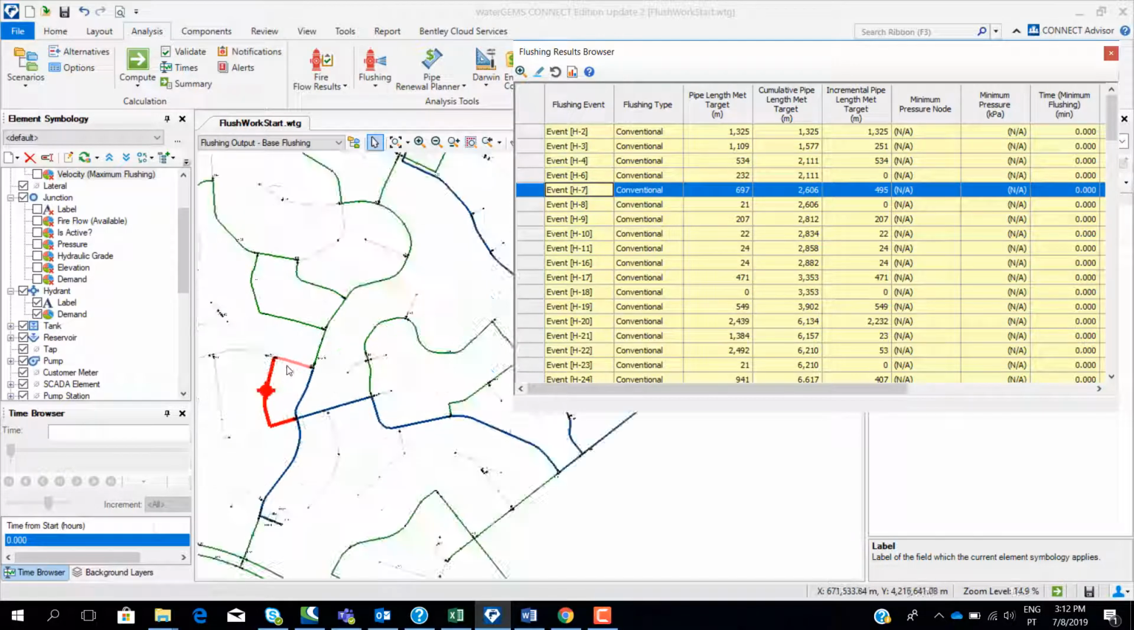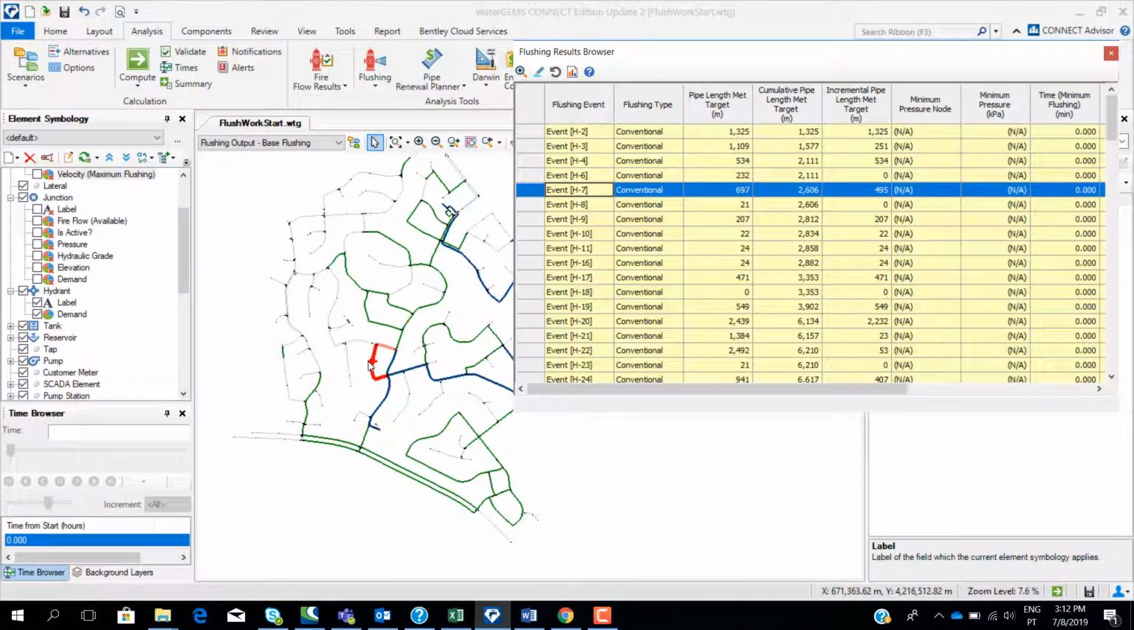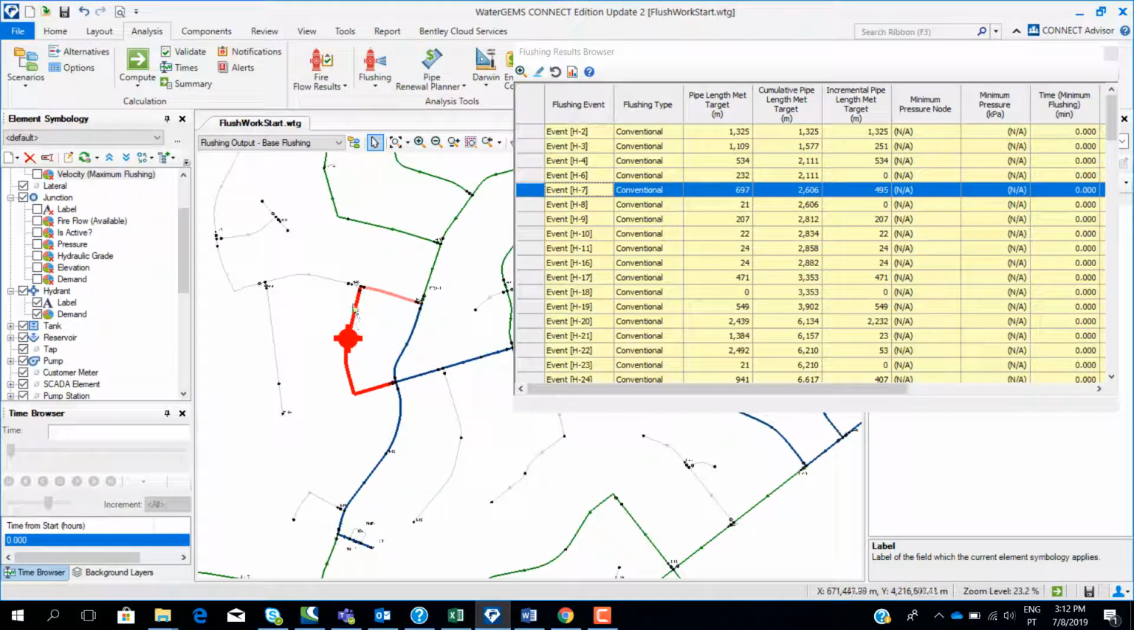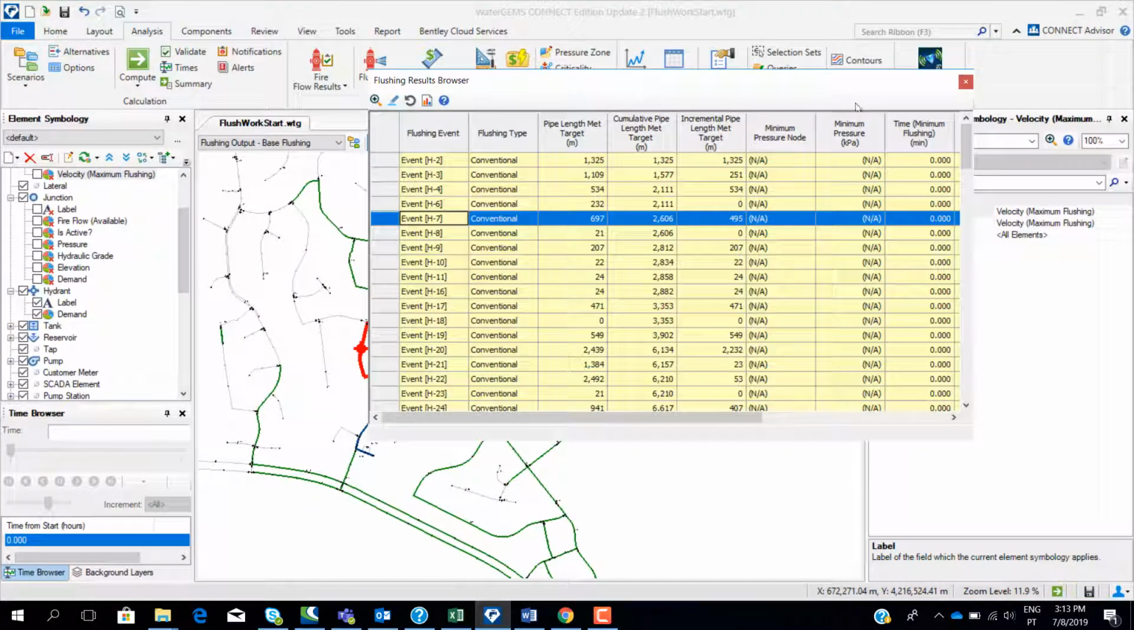Now we are flushing hydrant number 7, this one, and we can see the maximum velocities in all the pipes in the network when we open this hydrant. Of course, the highest velocities are achieved in the pipes near the hydrant that we are flushing, right? So that's the expected result.